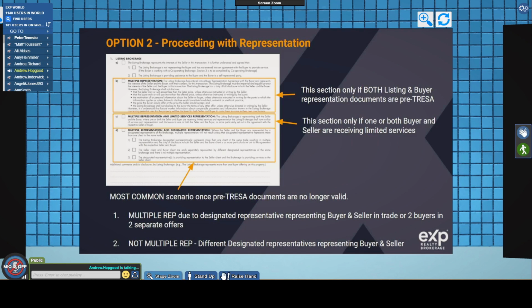This one is a little bit silly, the way that it is for now. Checkbox that says multiple representation and designated representation. Yes, you're going to use this. You're going to use box number one in this D, right? If there is indeed multiple representation due to designated representatives representing the buyer and seller in the trade, or two buyers in two offers.